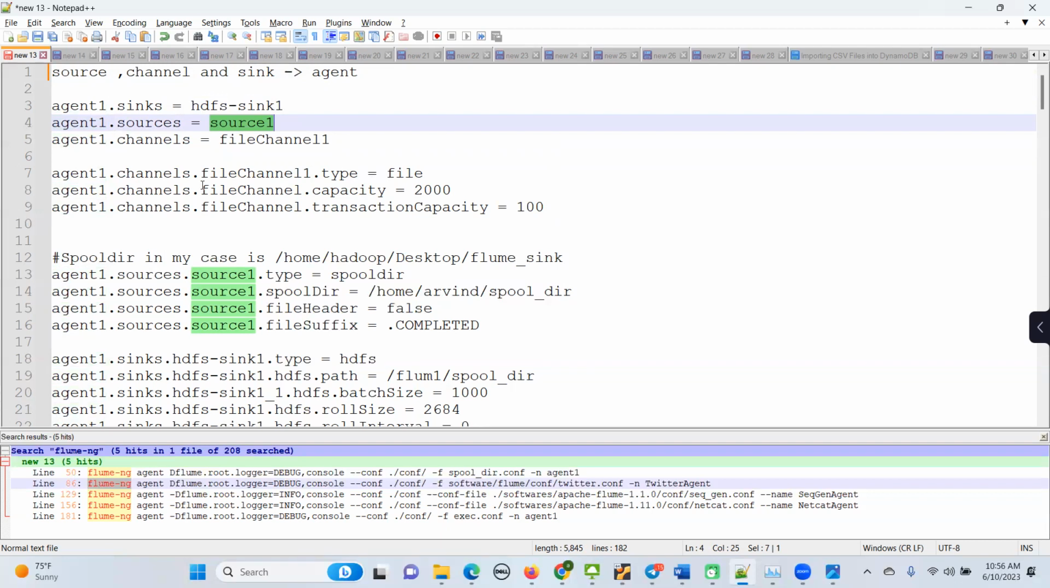And again, further properties we need to define. Suppose I want to define all the source properties. How will I do that? Agent1.sources.source1, whatever my source name, dot type. Dot type is what type of Flume ingestion this is. The source type is spooldir.